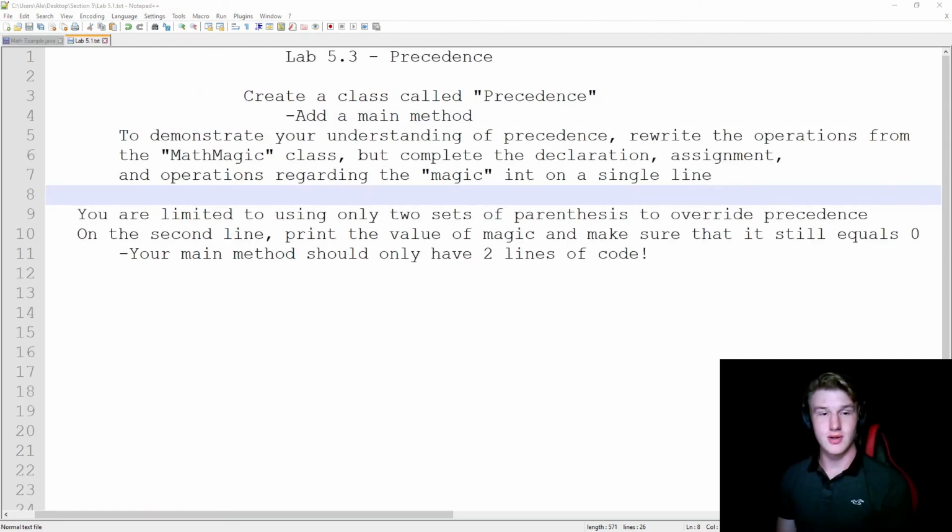Now we are going to do lab 5.3, precedence. Just like for the last two, after we discuss what we want to do in this lab, I want you guys to try to do it on your own and go back if needed and rewatch some parts to find the answer before you watch me go through it. And then I'm going to go over it, and hopefully that'll answer any remaining questions after you have done those steps. All right. So first thing we're going to do is create a class called precedence.